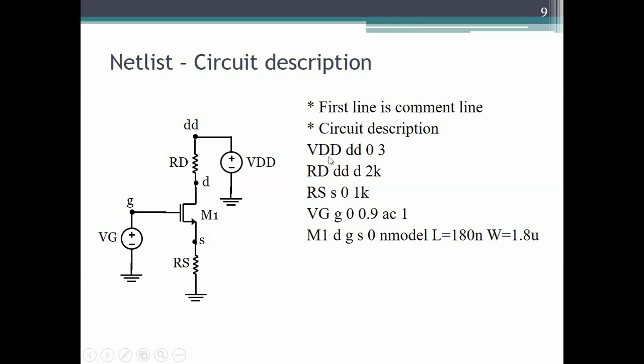So for a voltage source, the format is the name of the element, positive terminal, negative terminal, value of the voltage source. So this value I have given as 3 volts. I have given values here, which should be there, of course. Each element has to have a value, which I forgot to mention. RD is connected between DD and D, and it has a value of 2 kilo ohms. RS is connected between S and 0, 1 kilo ohm.